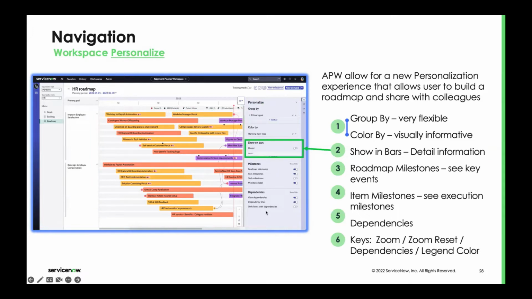So show in the bars, what do I show in the bars, right? Highlights, milestones we mentioned here, right? Event milestones too. You can create your own milestones. Milestones come in from the execution items, but you can also create milestones against the roadmap items themselves. You get dependencies, which is really key. You can link things together and see how dependencies affect what the roadmap looks like. Again, there's a legend at the bottom, so you can see what the colors mean, right?